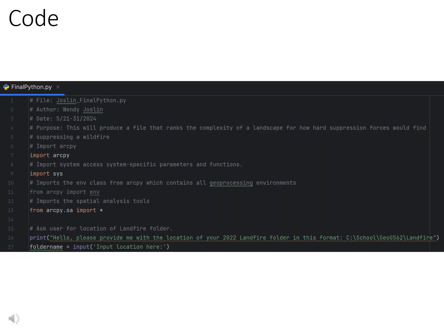To start my code, I have general information about the program, and I also import ArcPy so I can use specific functions found in ArcPro, and I import sys so that I can access system-specific parameters and functions. Then I also import the spatial analysis tools. Finally, I ask the user for some input. I ask them for the folder where they are storing their Landfire data.